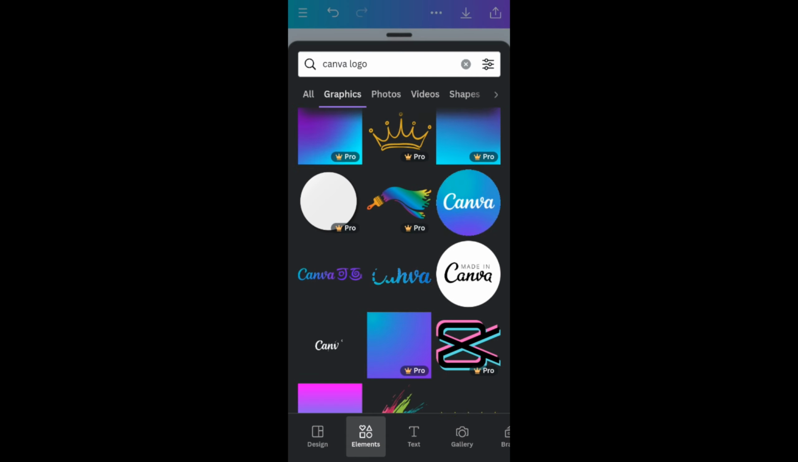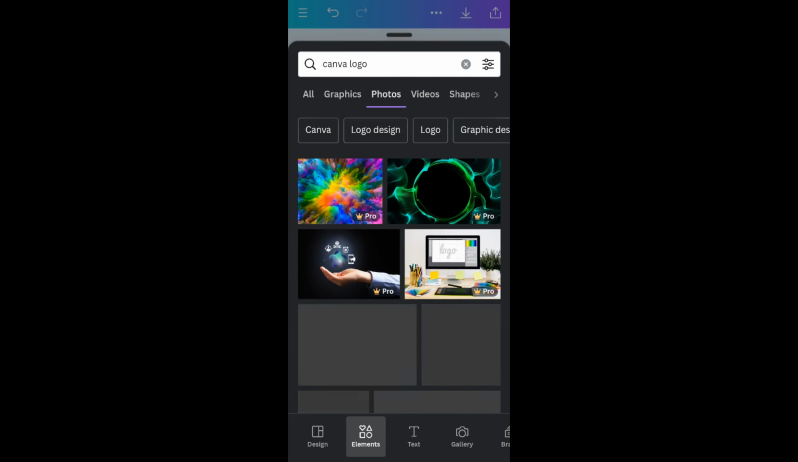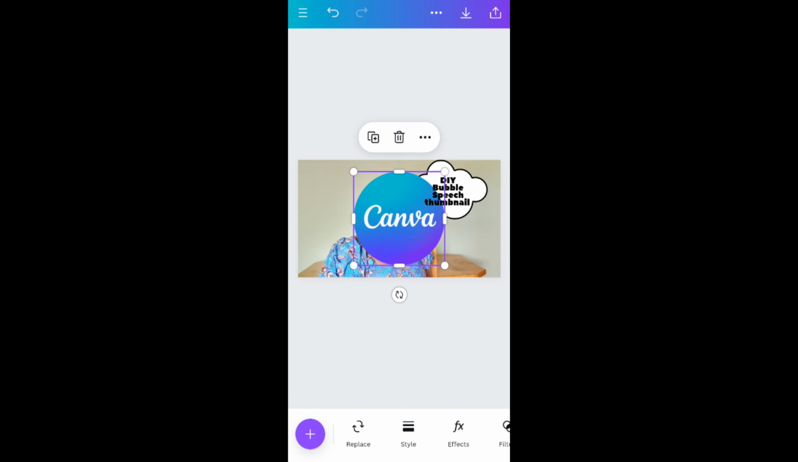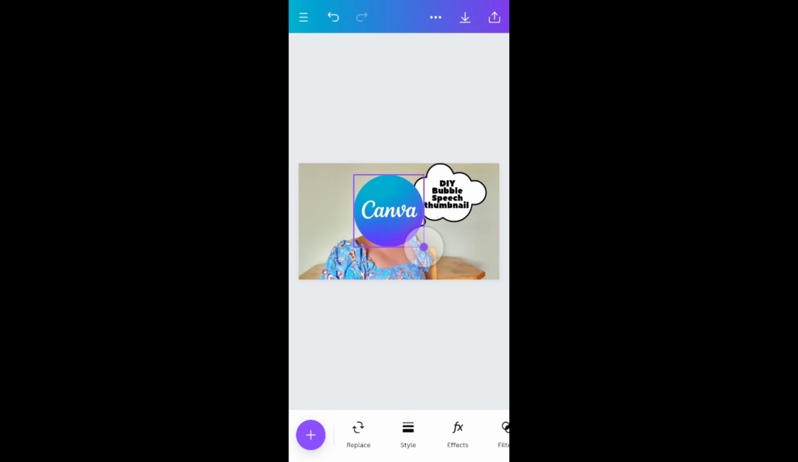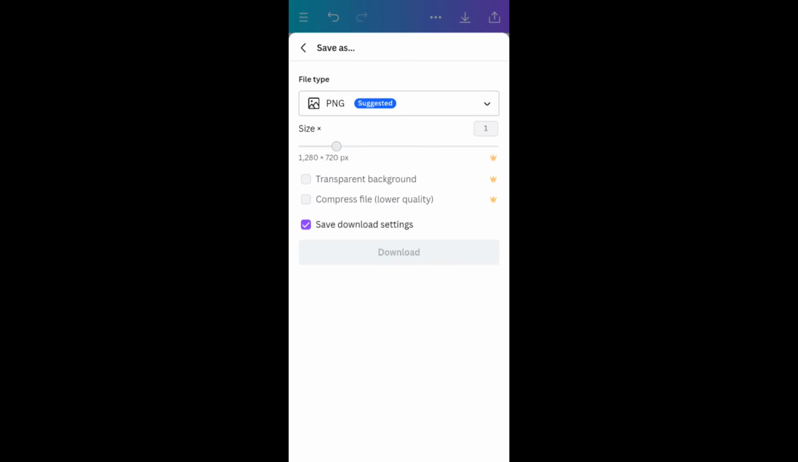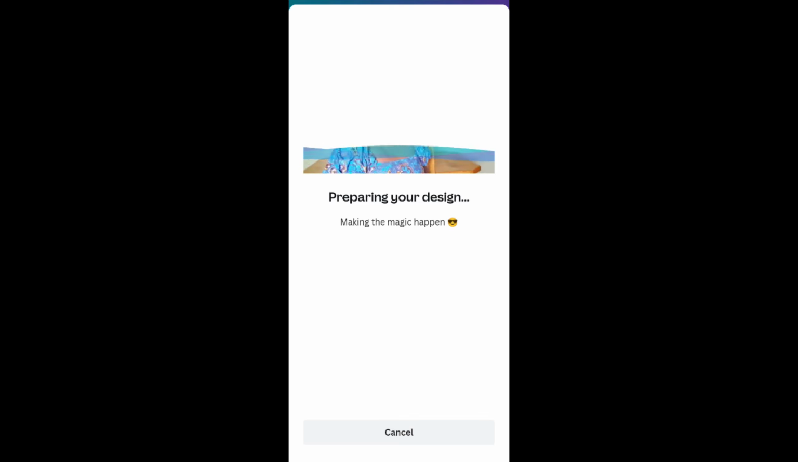Not all of them are pictures, so I clicked on the photos at the top here and it brought pictures. So I picked this one here and then I clicked on the bottom corner and I dragged it to shrink it to the size that I wanted, and then I dragged it to this corner of the thumbnail. You can do the same thing with arrows. And lastly, click on the arrow at the top that is facing up and then you can download to your phone.